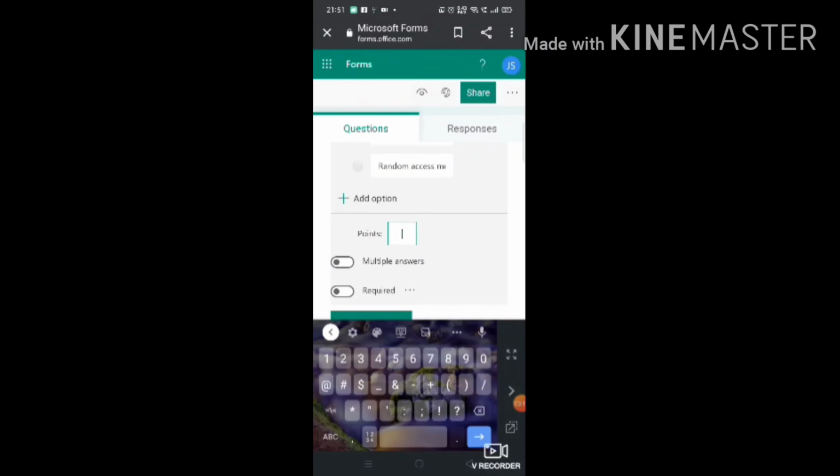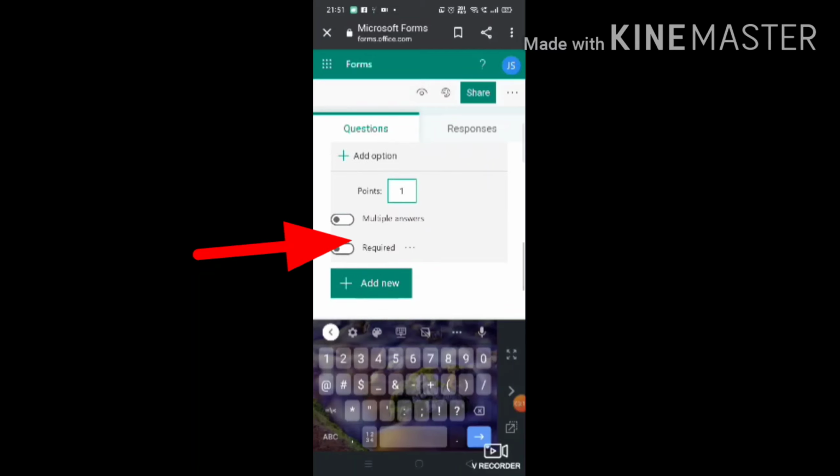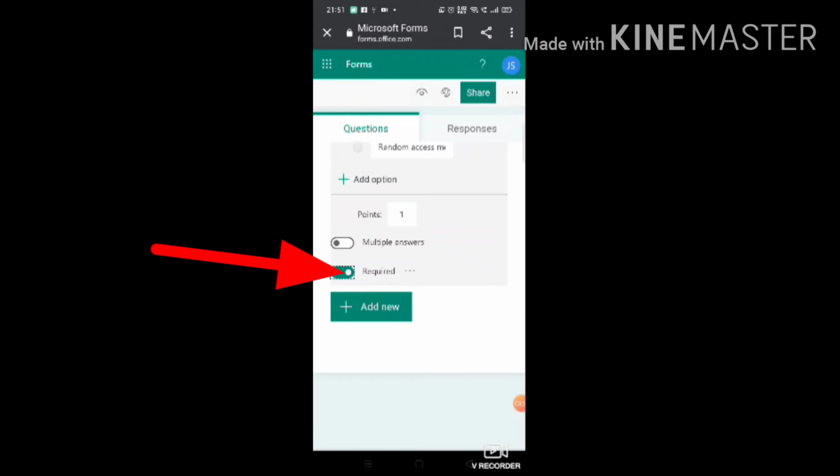Now let's assign points to this question. So I am assigning 1 mark here, and you can see this option, multiple answers. That means if any question has more than one answer, in that case we can enable this setting, multiple answers. We'll tap on this button and it will enable. And then required means the student has to attempt that question. Without attempting that question he or she can't submit. So I'm just tapping here on required. That means this question is compulsory to attempt for each and every student.